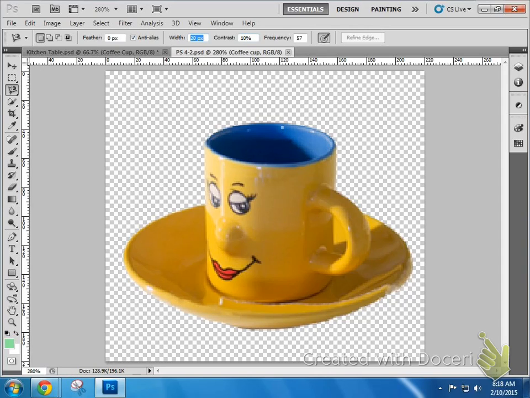The contrast here, I don't exactly know. Okay, this is how sensitive the contrast for the tool is, which means the smaller the contrast, the more sensitive your tool is going to be. The greater the contrast, the less sensitive your tool is going to be.